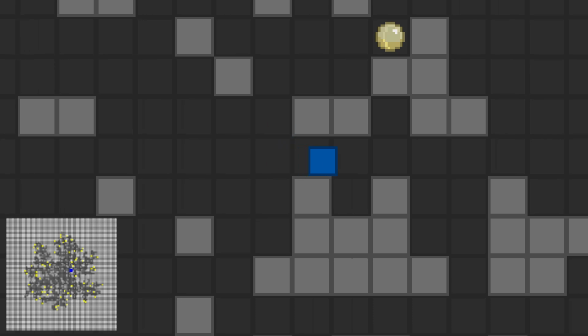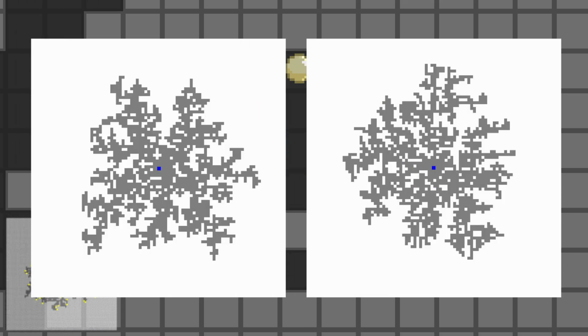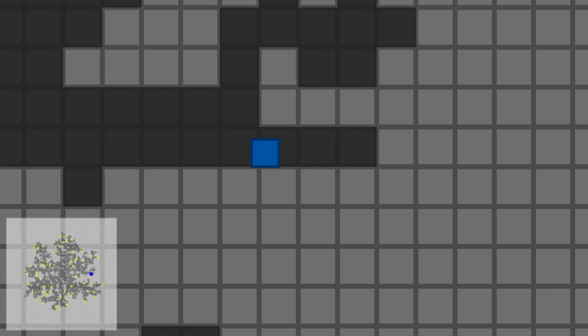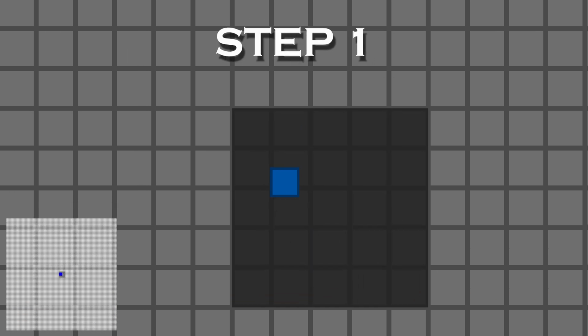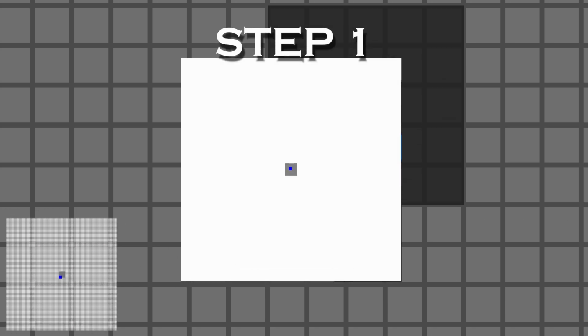The first algorithm is diffusion limited aggregation, which gives you this sort of branching snowflake-like structure. This algorithm is probably not going to be great for more linear travel from one end of the map to the other, but can be very good for a more exploratory system. The first step is to manually carve out a starting area somewhere on your map. For this example, I'm just going to put it in the center.